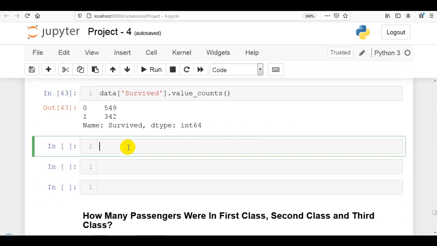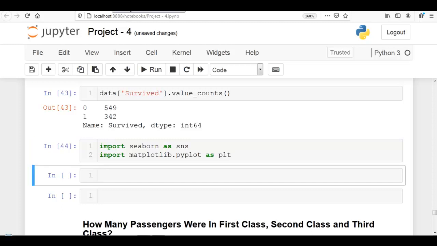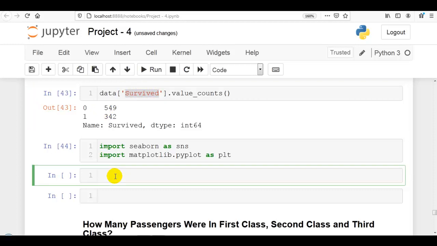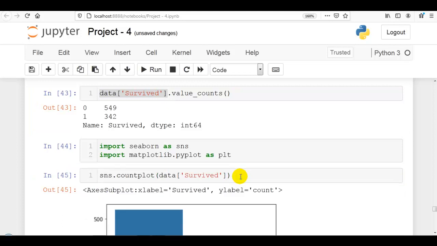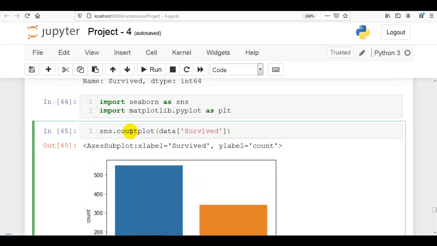It's better practice to visualize it. So let me import seaborn as sns and import matplotlib.pyplot as plt. Let me execute this cell. As you can see over here, the survived column is a categorical column, so we can use sns.countplot. Let me copy and paste it over here and execute this cell. As you can see, 0 means not survived, 1 means survived, and here it is showing the count. So this way we can use a count plot for a categorical variable.